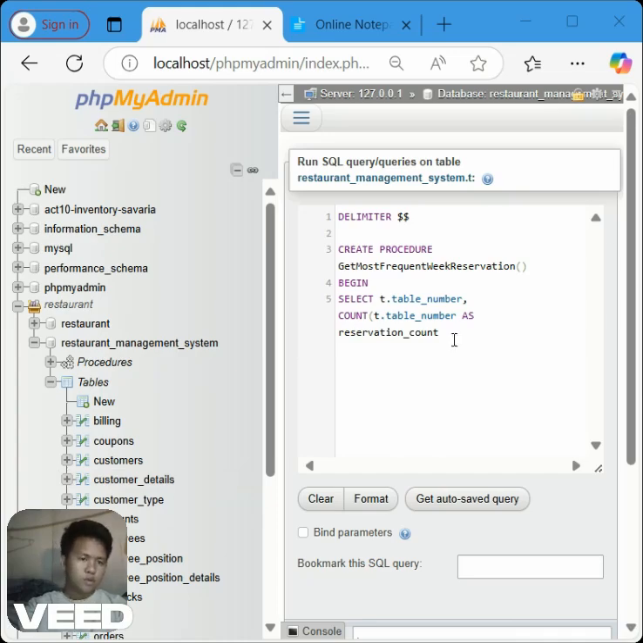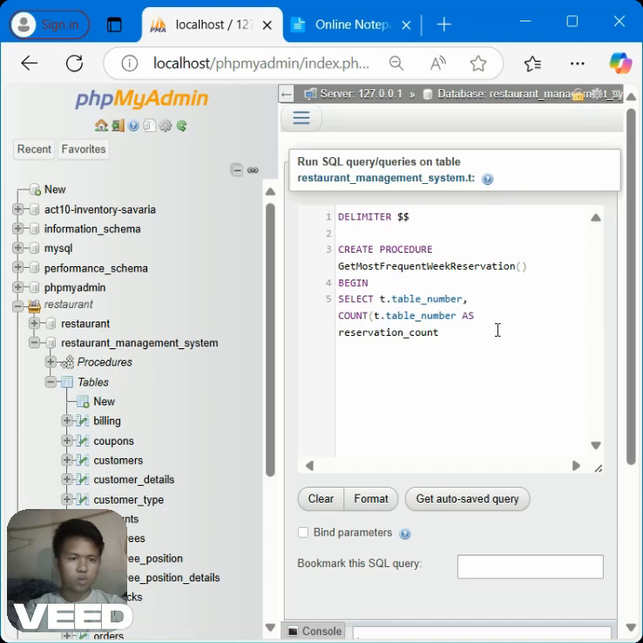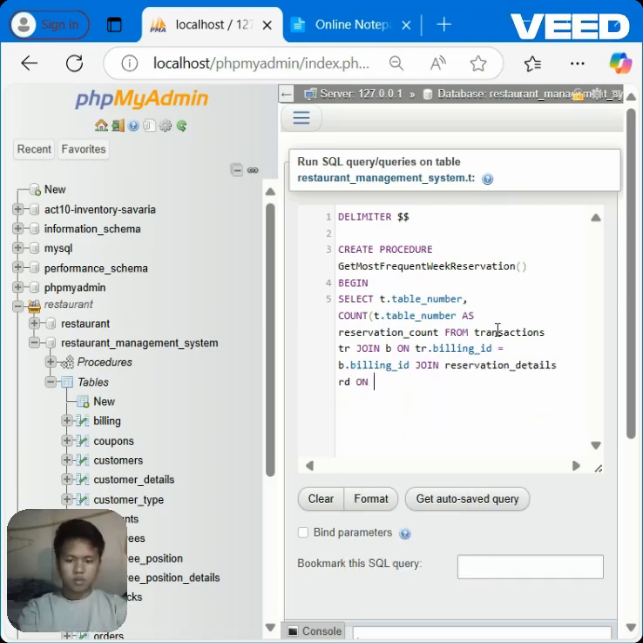For the next step, where do we count? From which tables? We'll be going from transactions, TR, join billing B on TR billing ID equals B ID, then reservation details and tables.